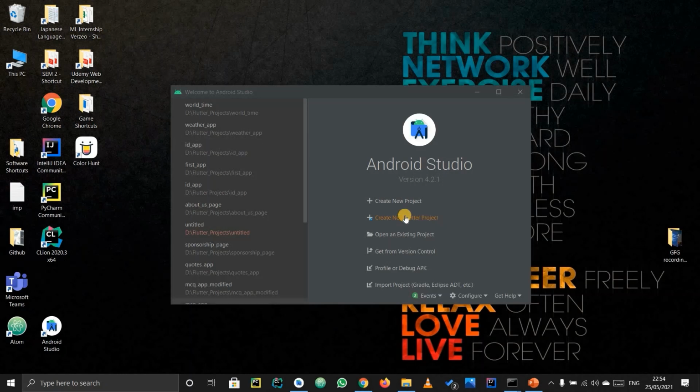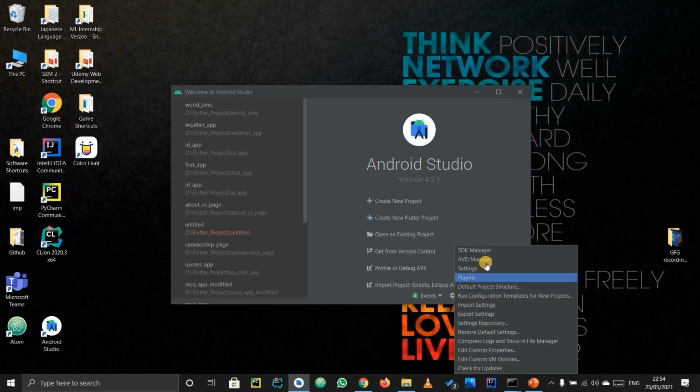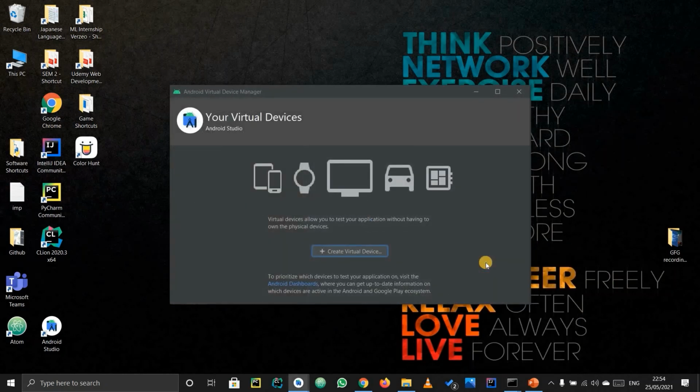First of all, let us create an Android emulator so that we can test the apps. It is not necessary to have it, but I would recommend having it. To do that, let us go to configure and then AVD manager, that is Android Virtual Device Manager. A virtual device is just like having a device like a phone or a tablet inside your computer. You don't need a physical device to test your apps by using virtual devices.